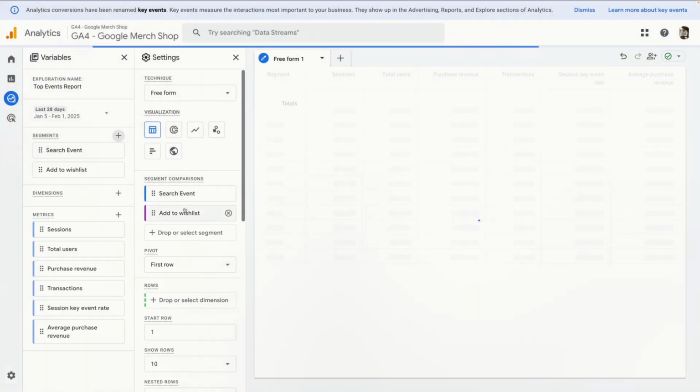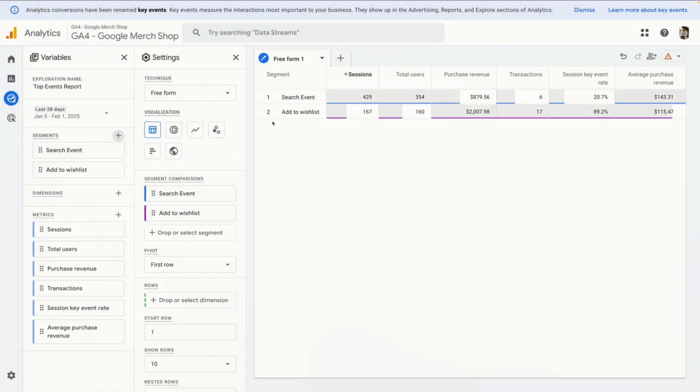The segment has been added to the report automatically, and now we will be seeing each segment independently and all the metrics for each segment. As you might notice, the session key event rate does not look good. In this scenario, it is showing very high results because in this property, there was more than one event marked as key event. So if you have the purchase event marked as key event without having any other events marked as key events, this should show accurate data. But if not, you can create a custom metric that looks like this.